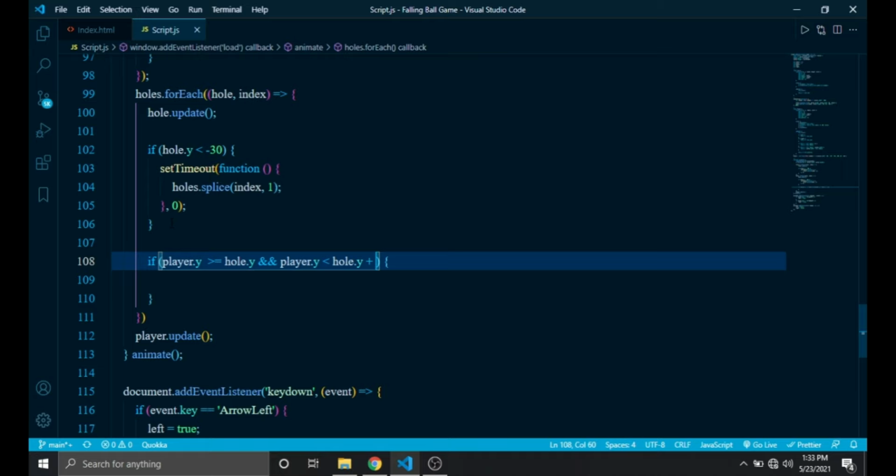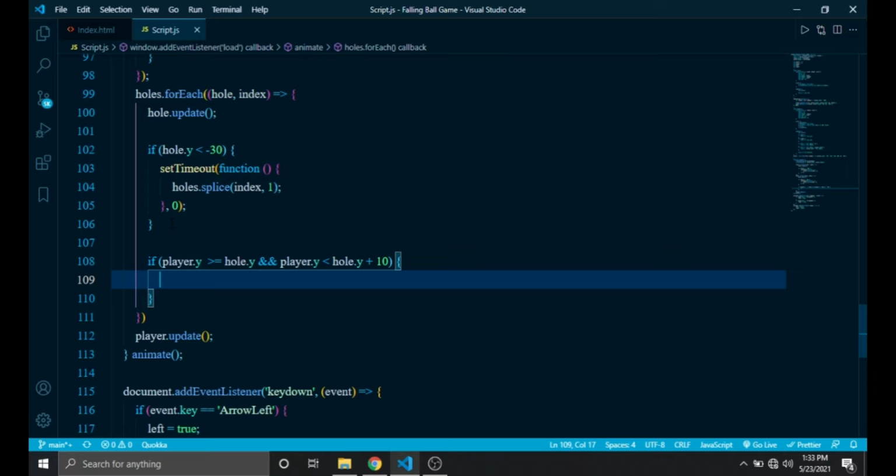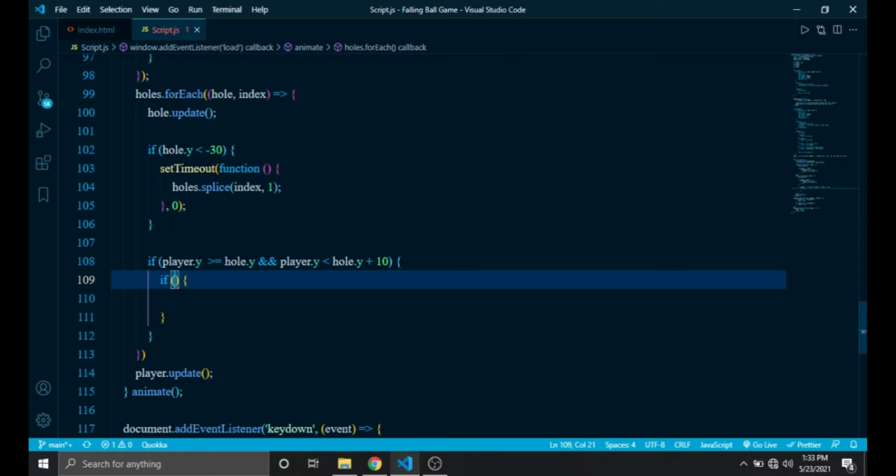So what it will do is run all this code when the player is right above the hole, well, not right above it, if it's at the exact y coordinate of that. So yeah, and now the second if statement will be for the collision.